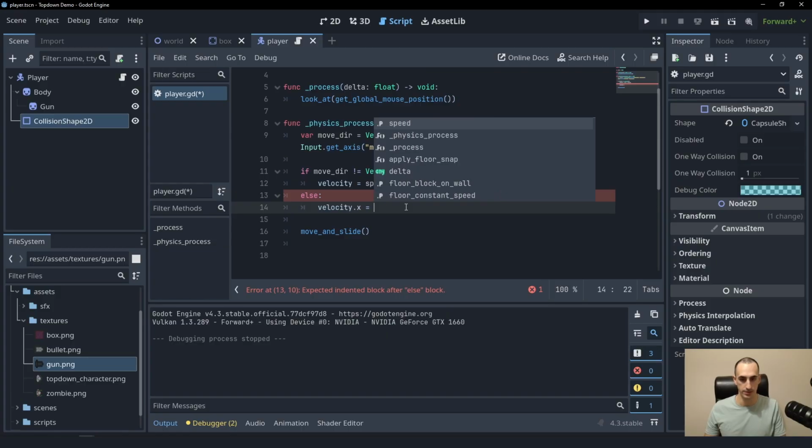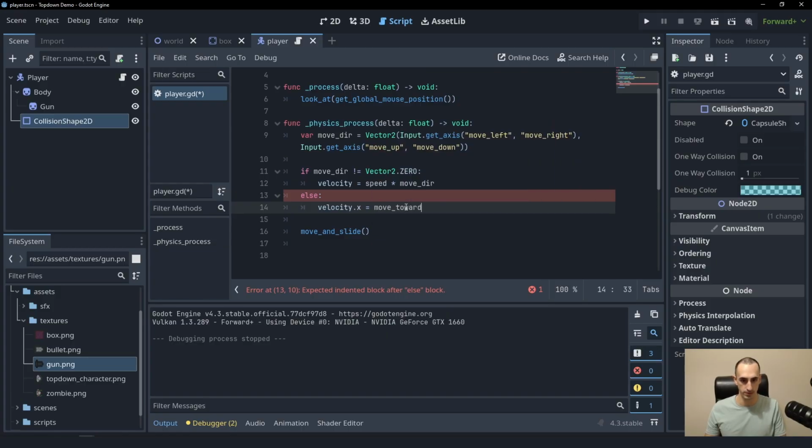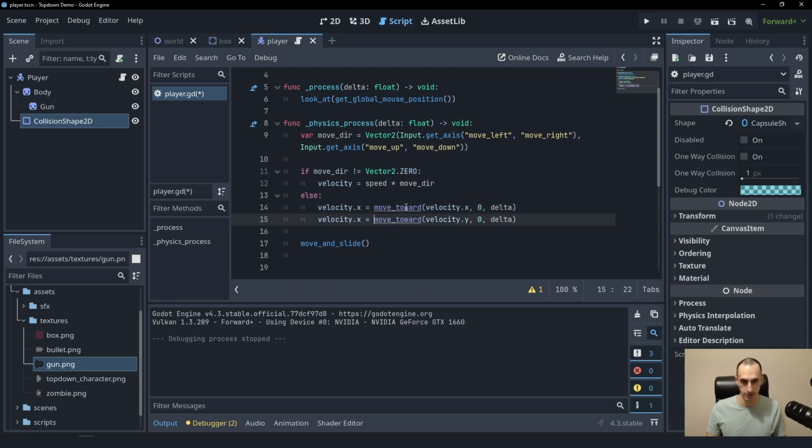To make the player stop, we're simply going to get the velocity.x, and we're going to set it to move toward velocity.x 0 delta. We're going to do the same for y, so simply switch velocity.x with velocity.y, and this is going to take in the current value of velocity.x. It's going to interpolate it down to 0 using delta.